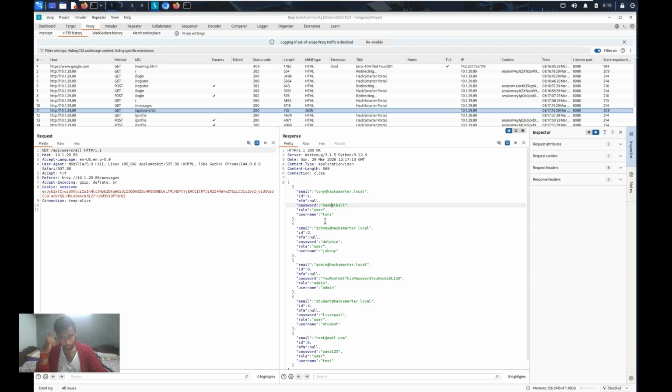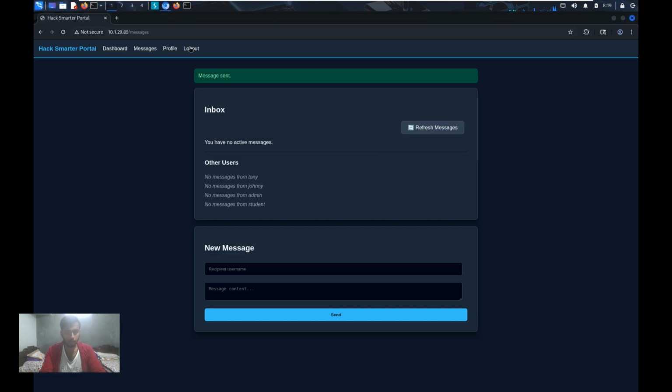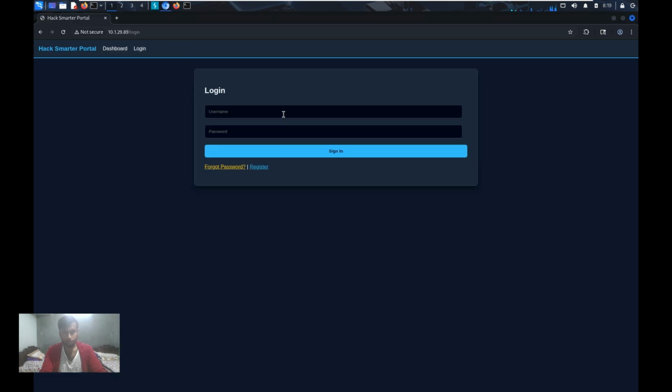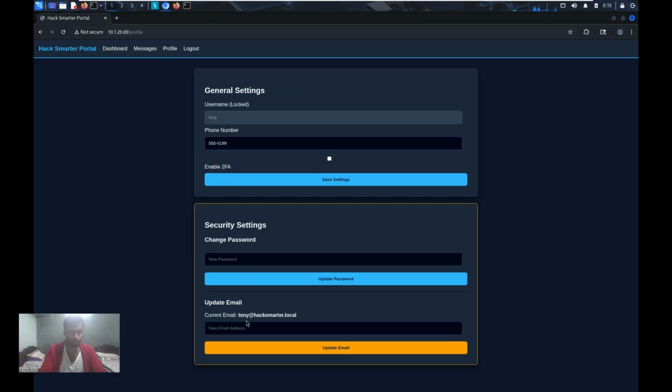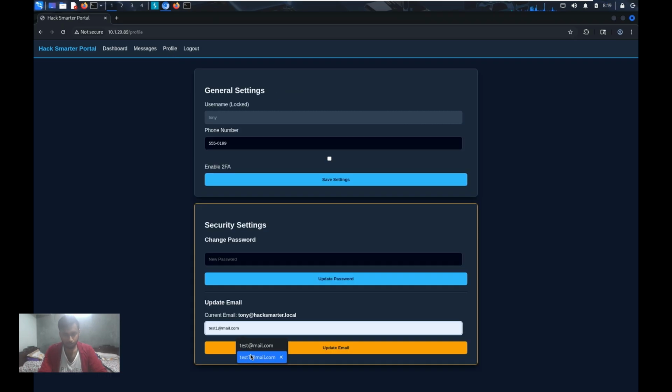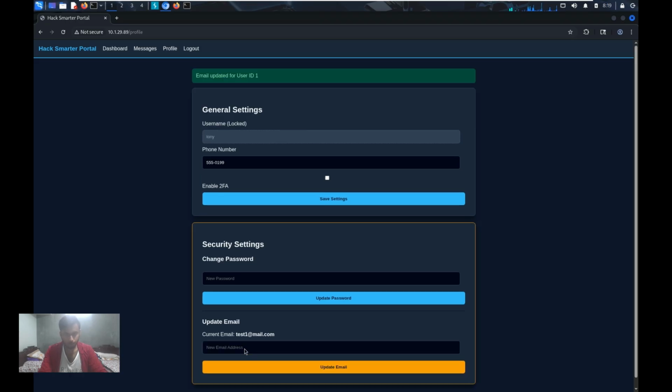Let's try logging in and see if that works. The password, I'll just copy that, and then I log out, and then user Tony, and I'll just enter his password. Try signing in. Yep. So we are in, and now what I can think of is let's head over to profile and see if we can change his email to test1@mail.com, which we can do. We can probably change his password as well.